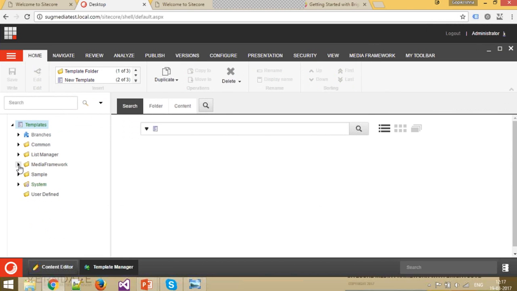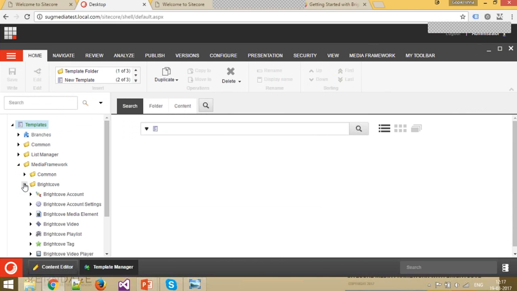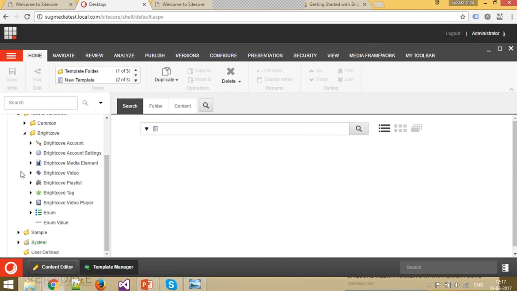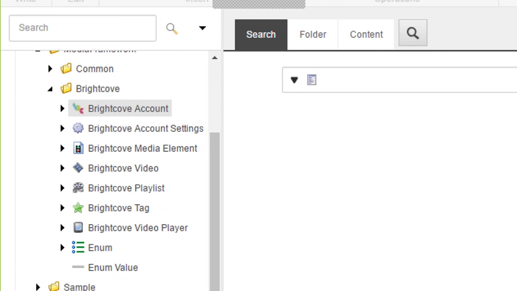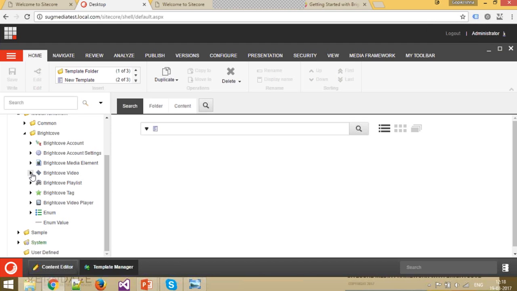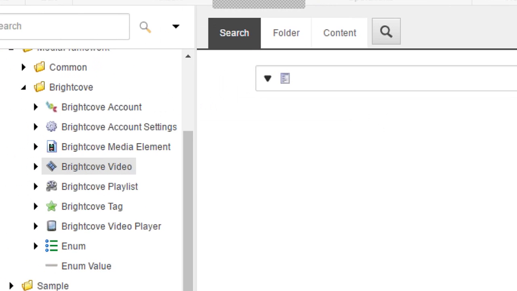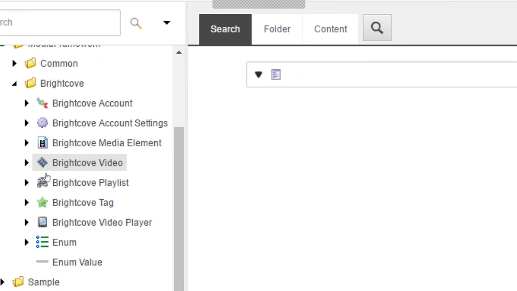Here we have another folder which came with the connector and media framework installation. And here we have all the Brightcove related templates. I'm going to explore only the main ones. So these four: Brightcove video, playlist, tag, and video player.